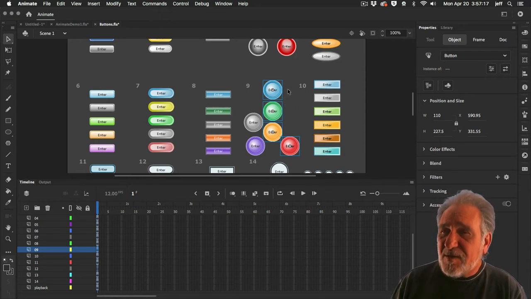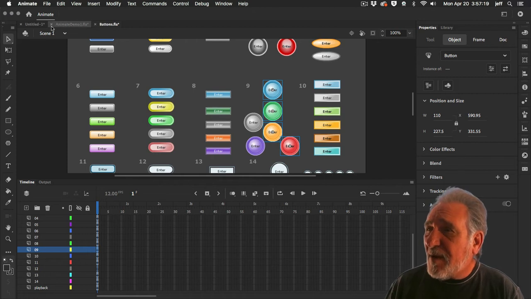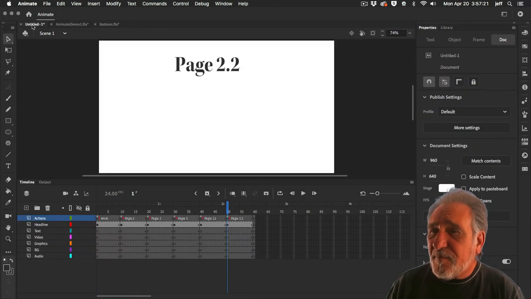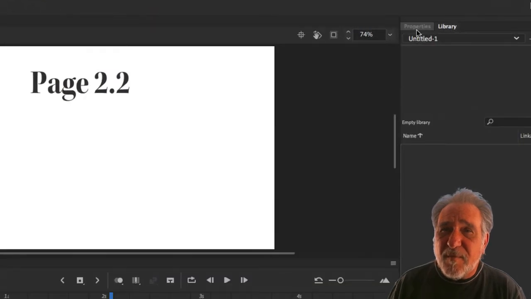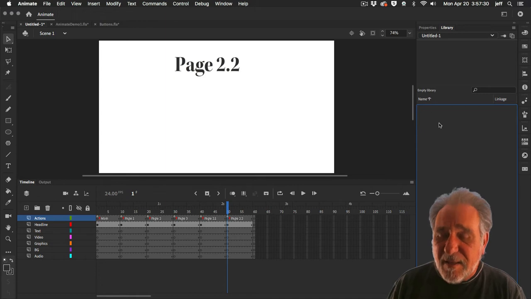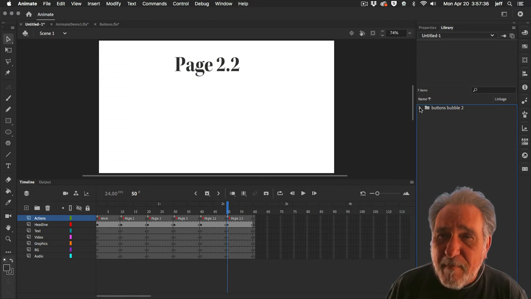So I'm going to copy those, Command-C, and I'm going to go back to my project over here, and go into my library. See that up here? This is Properties, Library. I'm going to select it, and then I'm going to just Command-V, paste, and then I get a little folder with my buttons in it. There's all my buttons: the blue one, the green one, the orange one, and the red one.